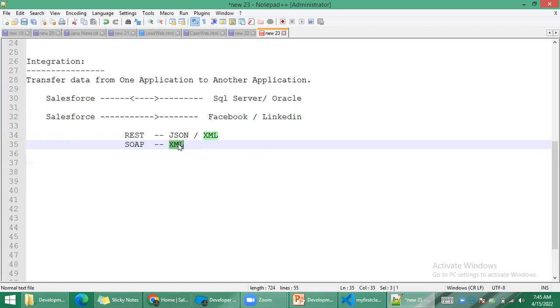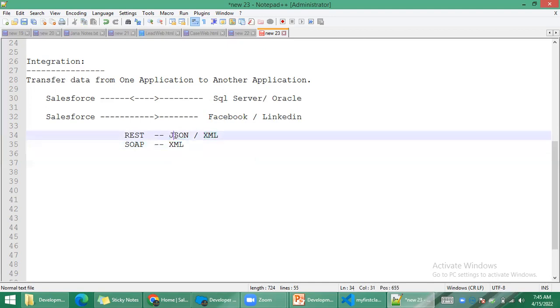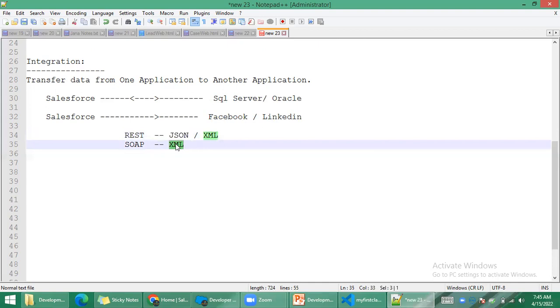What is the meaning of XML? XML is nothing but extensible markup language, meaning all the data is defined in tags. But JSON is nothing but JavaScript object notation. All data transformation happens in the form of key and value pairs. Clear? XML is nothing but extensible markup language.